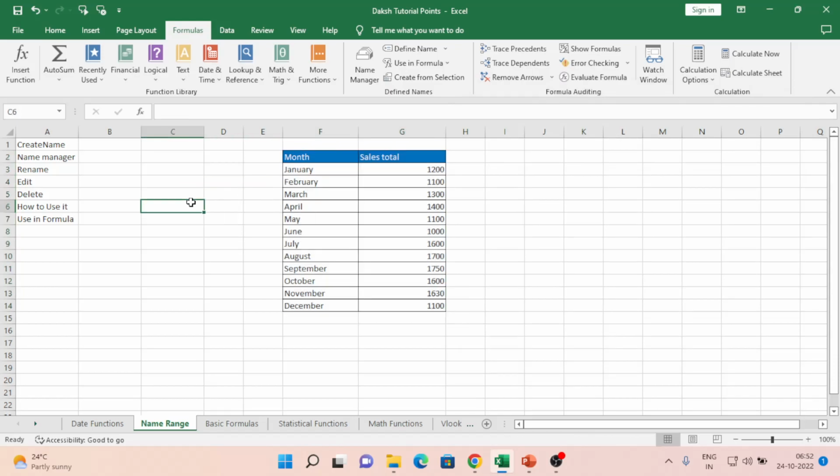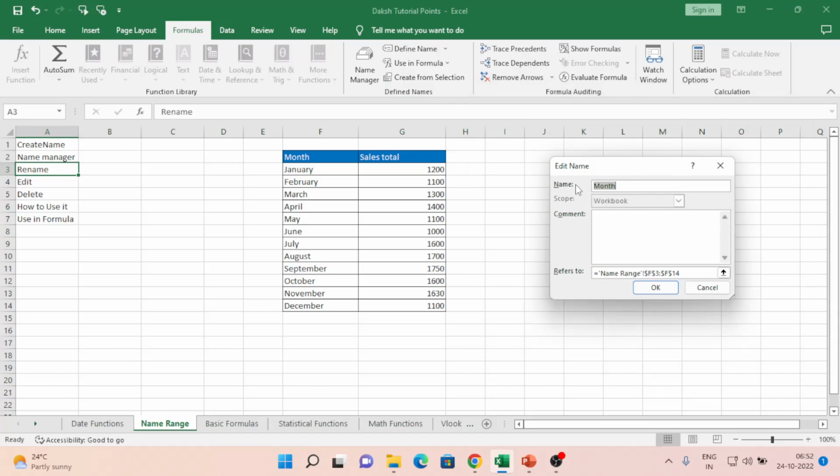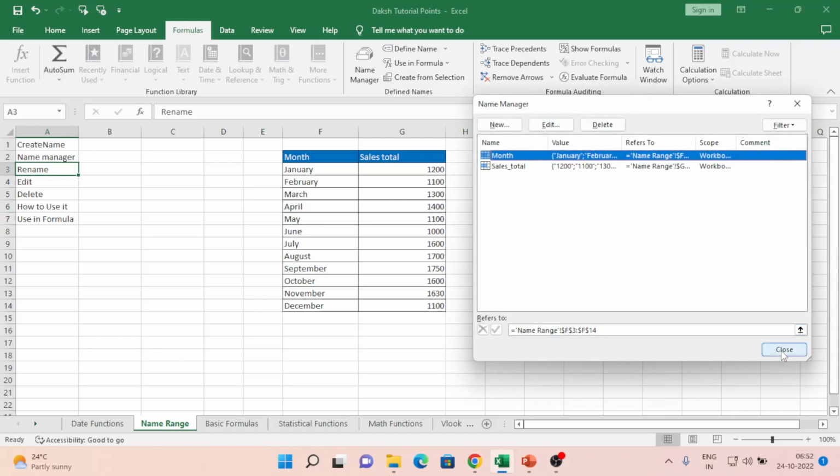Now we have seen how to create a name and what the Name Manager is. In Name Manager everything will be there, and we can edit based on our need. Renaming is very simple. If I click here and click on Edit, it will ask for the name you want to give and the range. So this is the way we can rename it. Now we can also select any name and delete it.